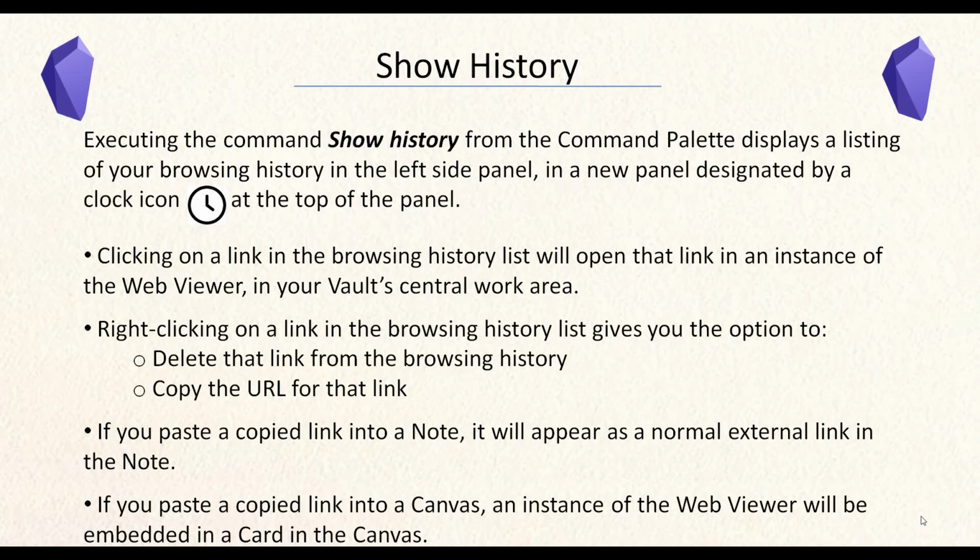So executing the command Show History from the command palette displays a listing of your browsing history in the left side panel, in a new panel designated by a clock icon at the top of the panel. If you click on a link in the browsing history list, it will open that link in an instance of the web viewer in your Vault Central Work area, in its own tab.